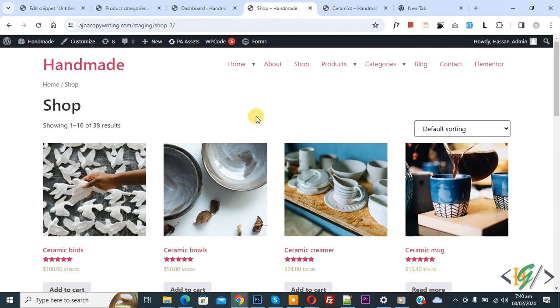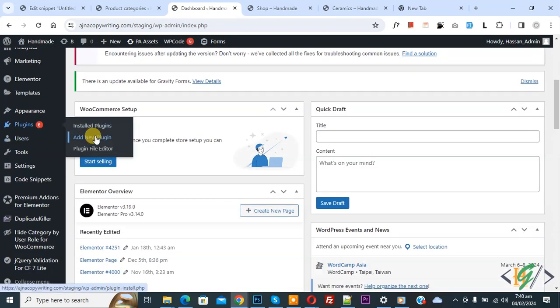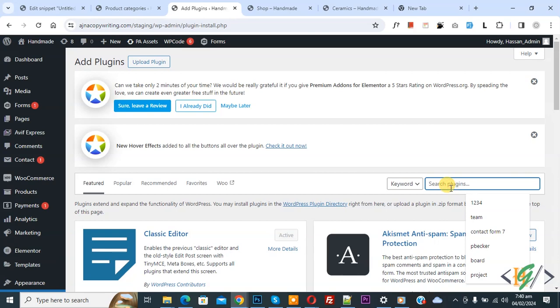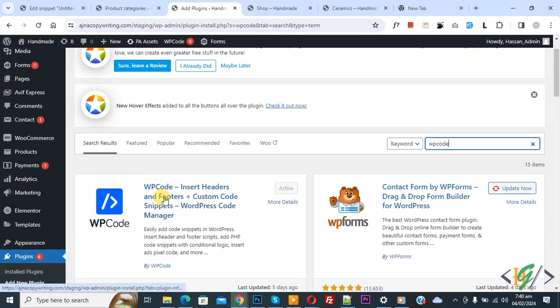So we are in shop page. We are going to add custom code. Now go to dashboard. On left side you see plugin. So click on add new plugin. Then in search plugin write WP code. So this is plugin WP code, Insert header and footer we will use. So you will install this plugin and activate it.